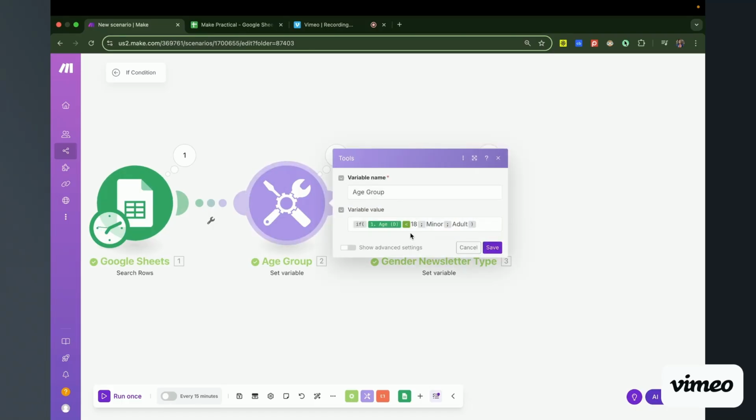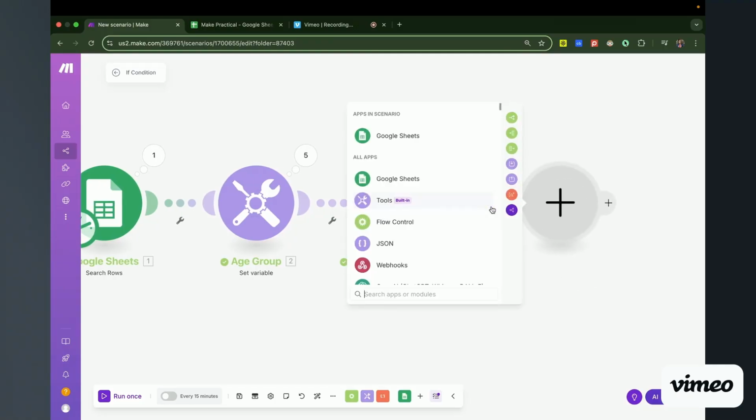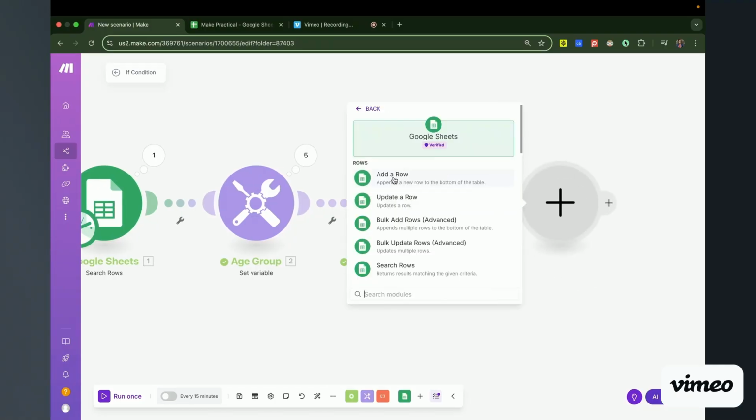So if it is less than 18, it should be minor. If it's the opposite, let it be adult. Same here. If the gender is male, the first thing there should be male newsletter. If not, it should be female newsletter. So let's attach it to a module to update that same sheet.